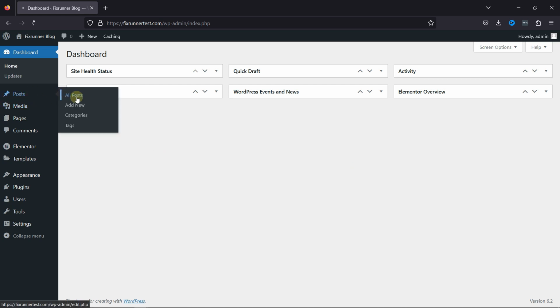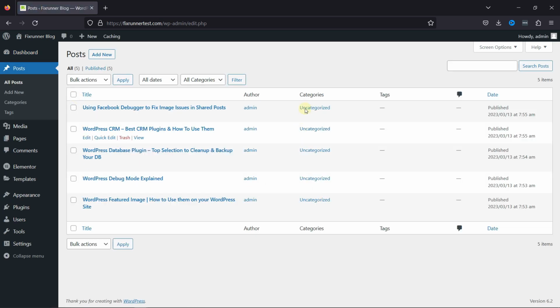Before that, let's move to Posts and click on All Posts to see what categories to change. You can see various posts here placed in an uncategorized category. To bulk move all posts from one category to another, hover over Plugins and click on Add New.